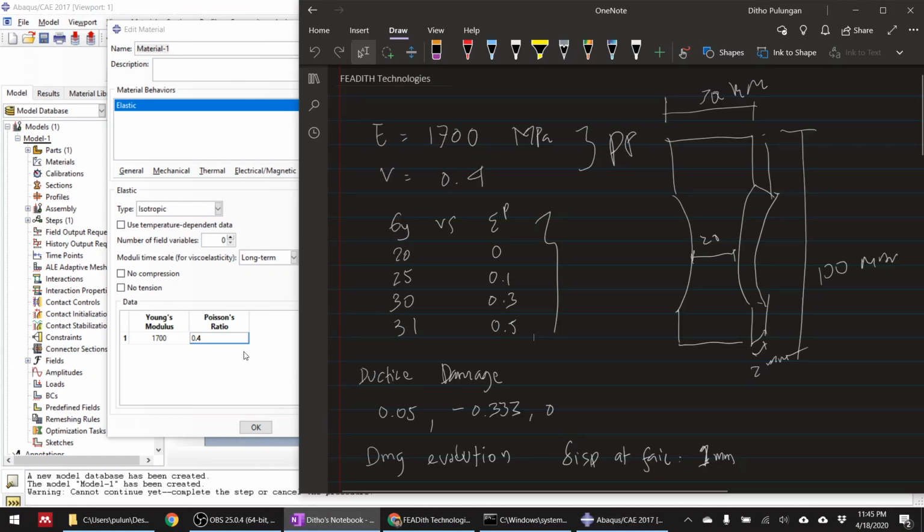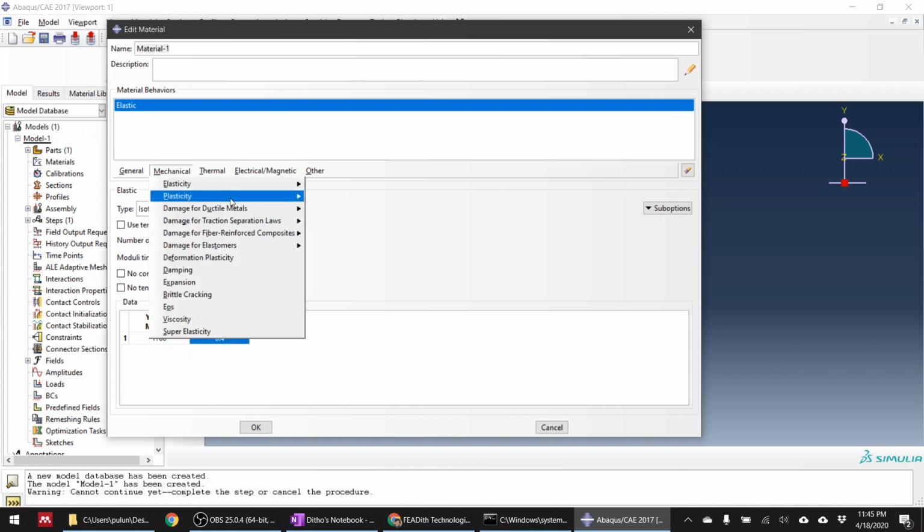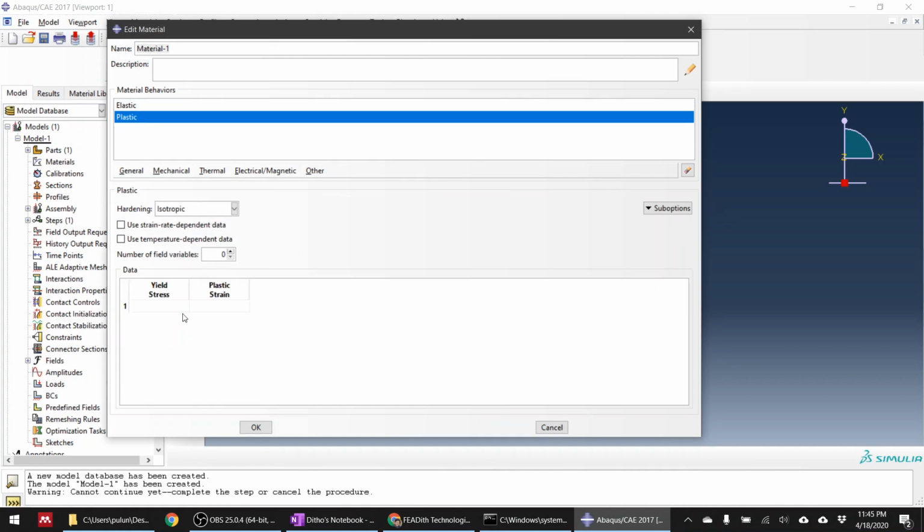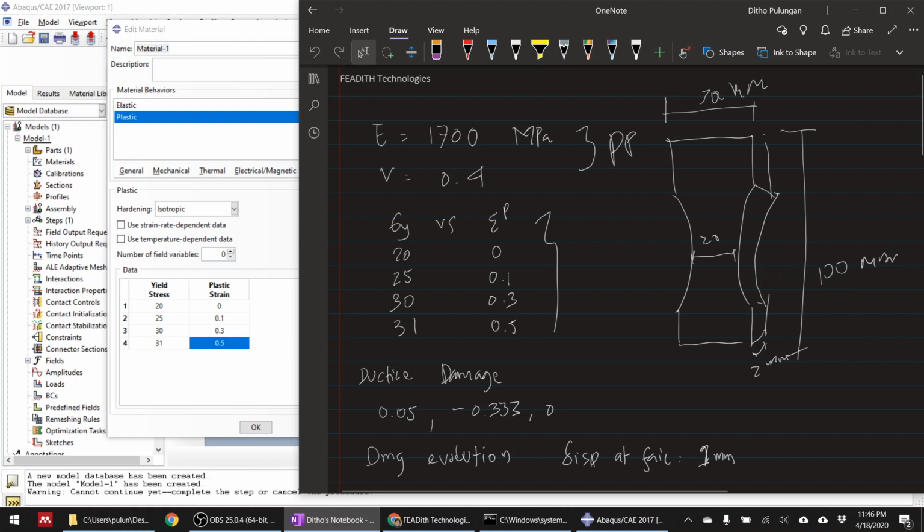And MPa, the elasticity 20, 0, 25.1, 34, 3, 31.5, right? Right? 3.5, yes, makes sense, right?